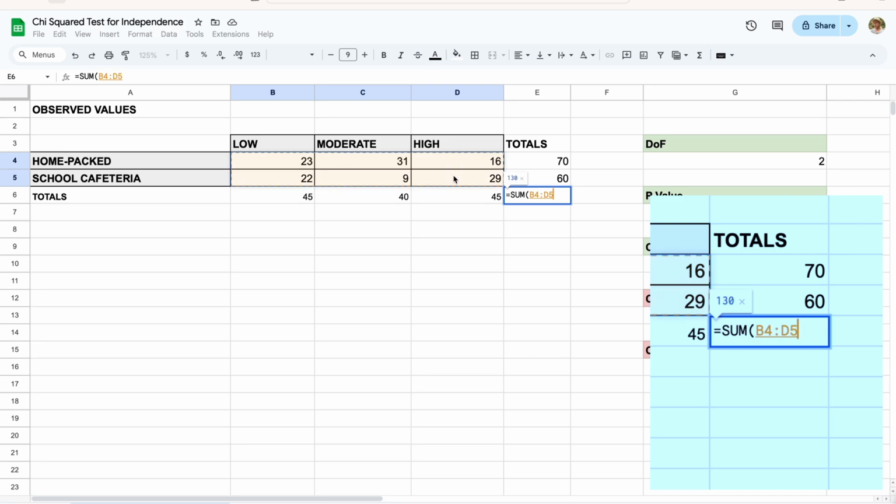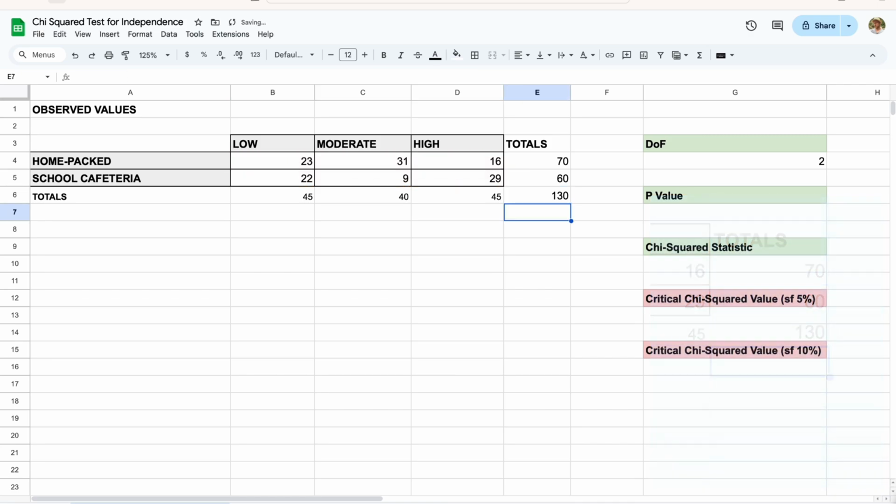And really that's just to show you that you can add up more than just a row or a column. Once that's done, I close the parentheses and I click on Enter. And we're done. We now have all the totals we need.